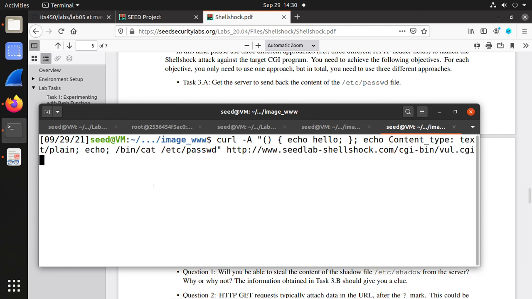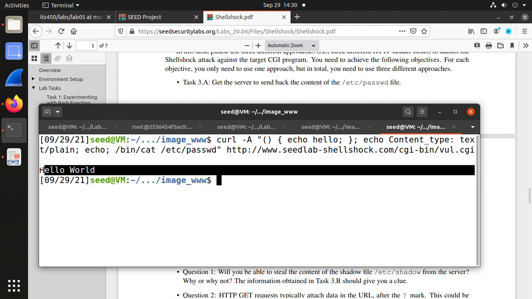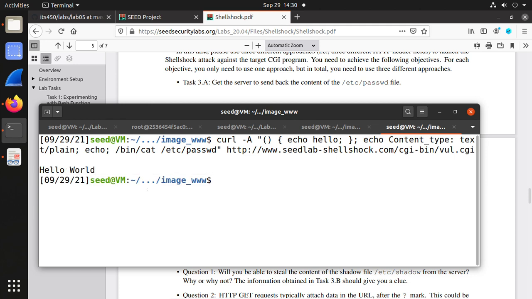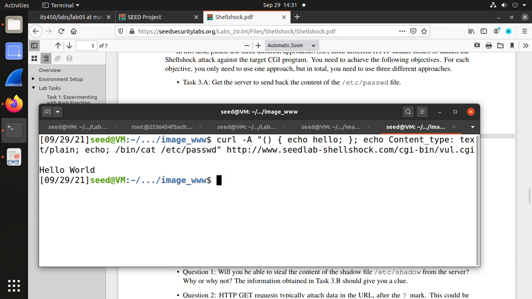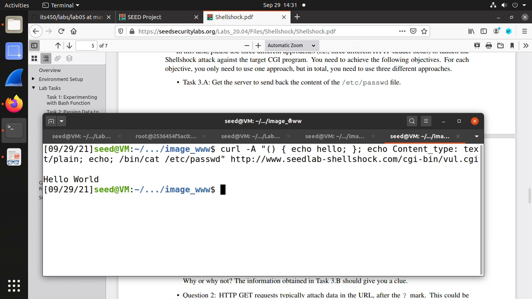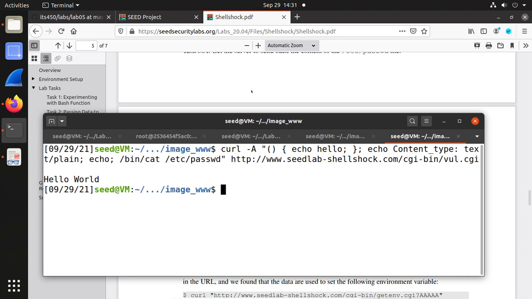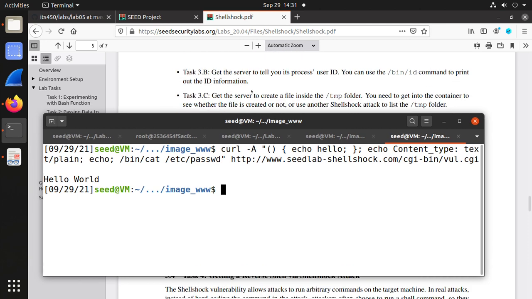Now we use a patched version. Press enter. You see we only get the hello world. Here we only get this hello world, right? All these execute commands are not executed. So the attack failed.